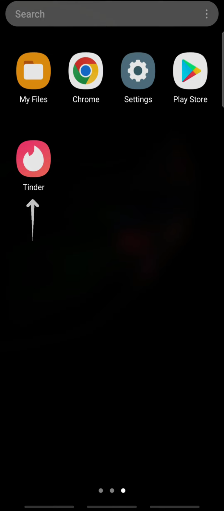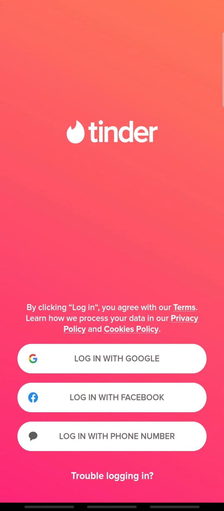At first, open Tinder on your device. To sign up for Tinder, you can use your Google account, your Facebook account, or your phone number. In this video, we will be using the Facebook account method, so tap Login with Facebook.